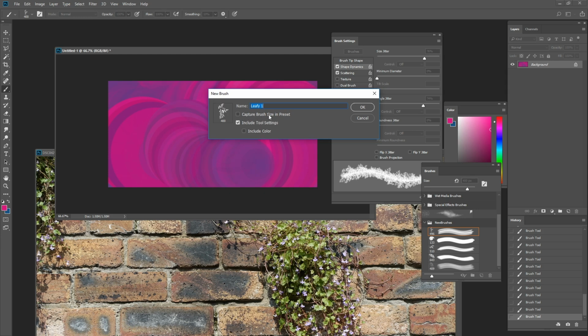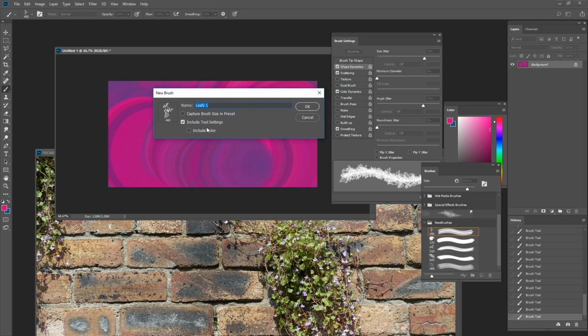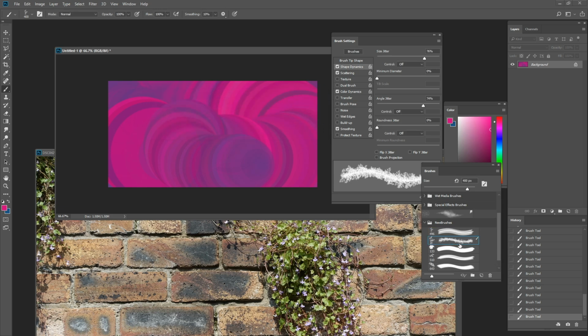First one is capture brush size. So when you click that, it'll go back to the size that it currently is, in this case 400. Include tool settings, which is everything that we set up right here under brush settings. So we want to keep that. And you also have the option to include color. So if your brush is reliant on being a certain color, or you just prefer to have that start up when you click it, you want to check that as well. So if I hit OK, it's going to make another version of it.